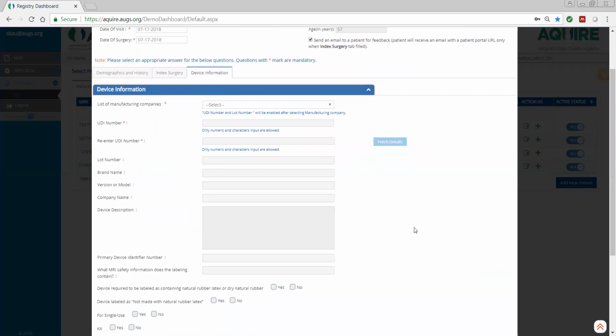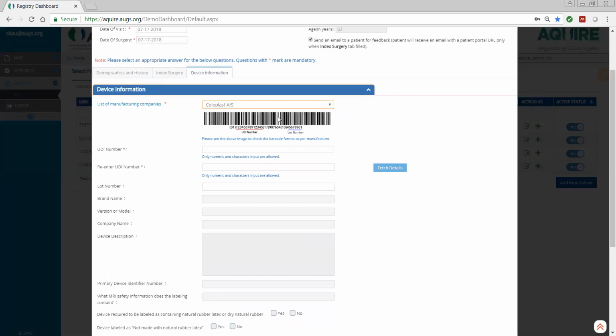This tab may look like a lot of information, but in fact, it's not. I actually only really need 2, maybe 3 pieces of information. First, I need the manufacturer selected from this drop-down list. Once I've chosen the manufacturer, a sample barcode corresponding to that manufacturer appears underneath. This helps me locate the UDI number, shown underlined in red here, and the lot number, shown underlined in blue, on the barcode. The UDI is the 14-digit number underlined in red that appears after the 01 and before the 17 on the barcode. I'll enter a sample UDI number here.